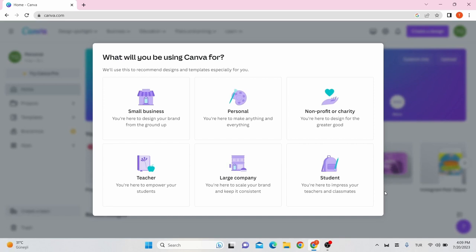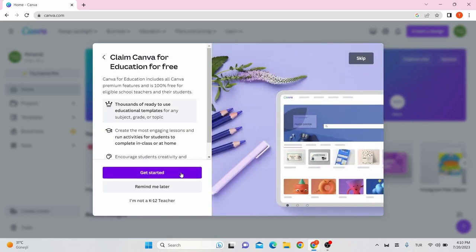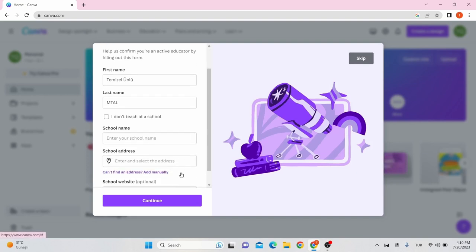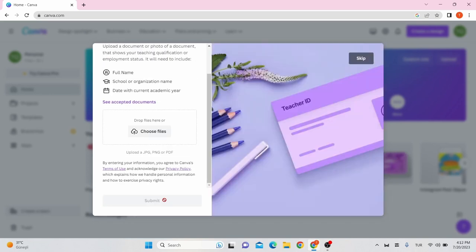You have to choose why you're going to use Canva. I'm going to use it as a teacher. Choose your students' level and continue. Click on Get Started. You have to fill in your personal information and also the name and the address of your school. Once you enter all of the information, click on Continue.